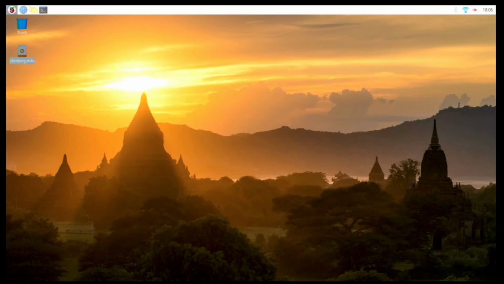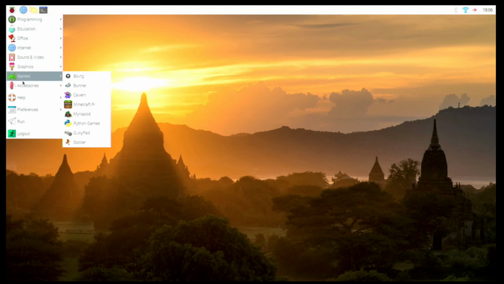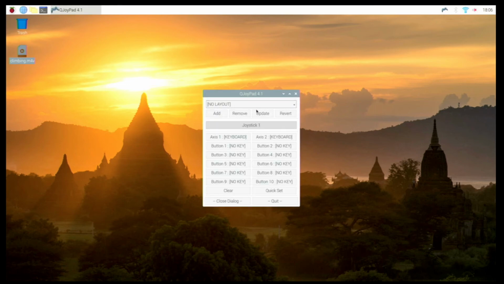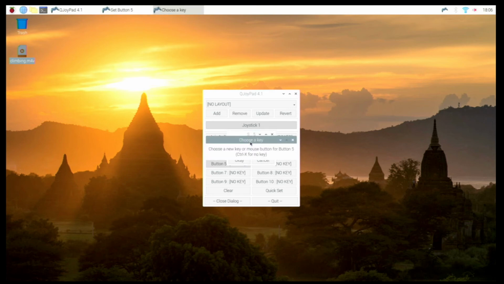Now for the trial and error, we're going to go into Q joypad. It'll pop up in our menu bar here. And when it turns up, we have to find the right keys. I already know that button 5 is what I want to use for escape, so I'll press escape here. And button 2 is what I'm going to use for next, and that is the N key. I will then press update.